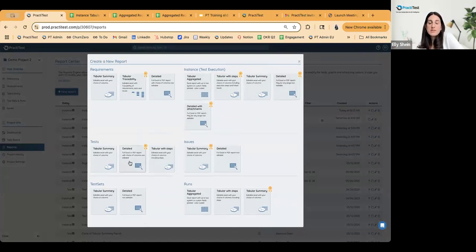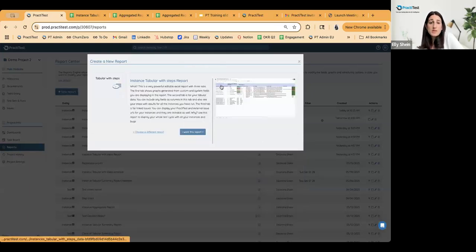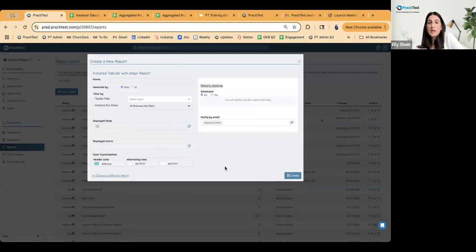A common use case for that could be a detailed report with attachments for instances, or maybe one for your tests, if you want a full representation of your test library in PractiTest, for example. So the tabular with steps report is an editable report that you can download in Excel. The customization options for this report, and actually most of the reports, are basically endless. You can really choose a lot of things that you want to see in the report. Any of the data that you have in the project, you can include in the report.